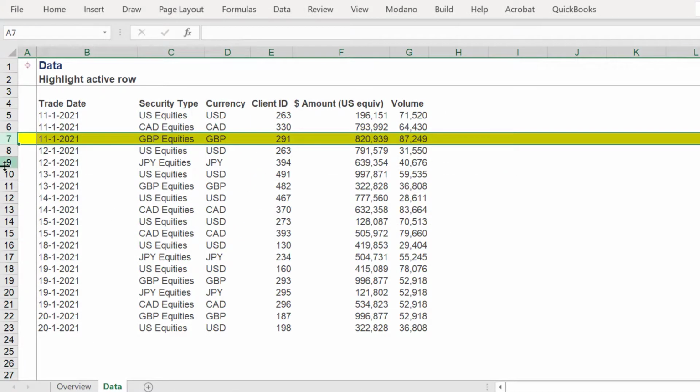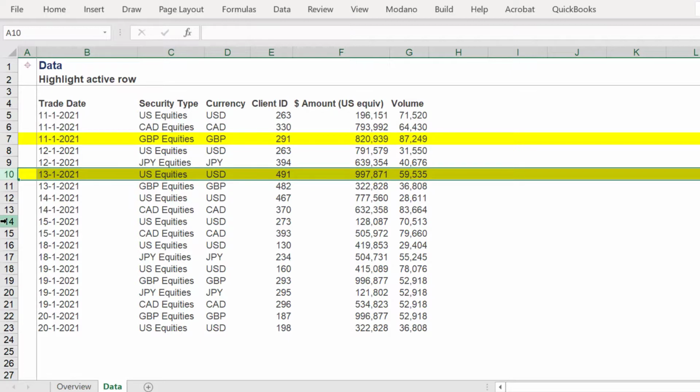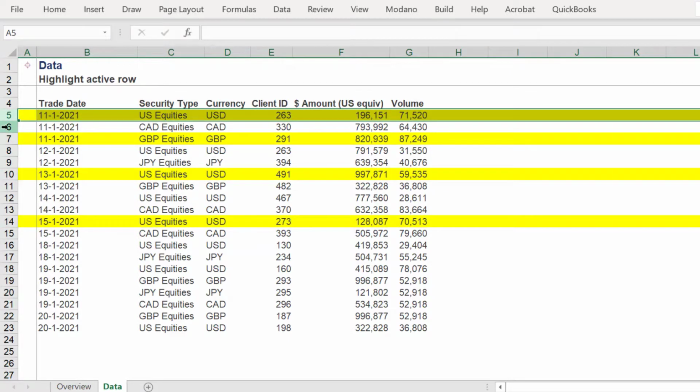Let's click on row 7. Our worksheet event macro is working as required, which is further proven when we select other rows.